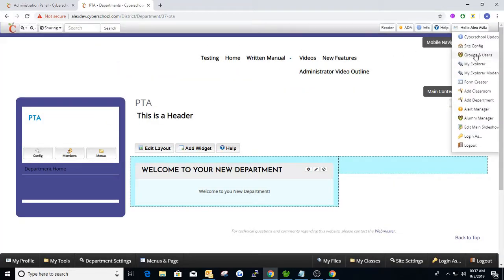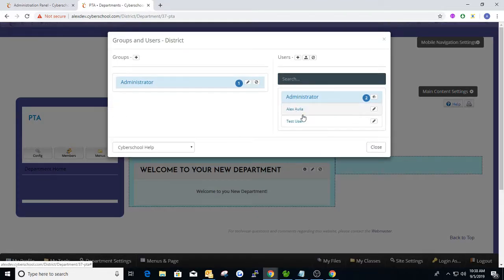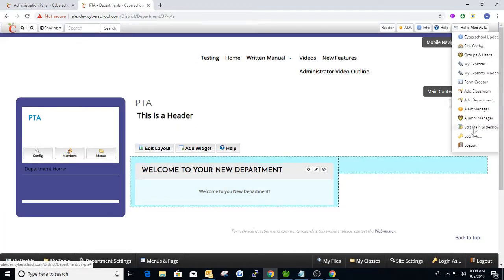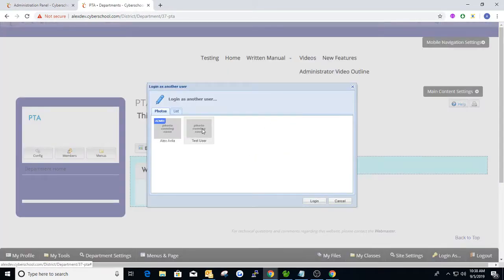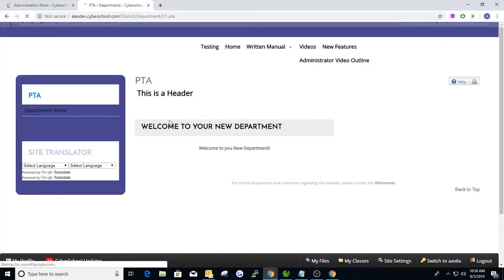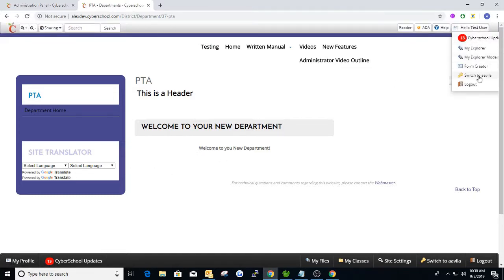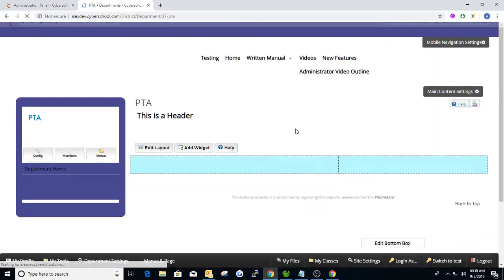What's important to note is that all I've done was create the user. He's not assigned as an administrator, so he will not have any permissions. Let me show you what I mean. Log in as test user. No permissions. He can't edit anything. He can only really just see the content and translate the content as well. So I'll log back to Alex.